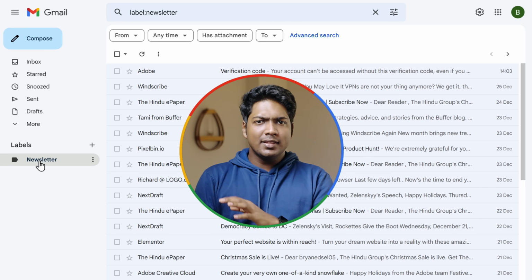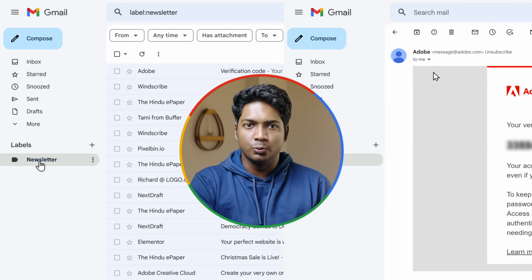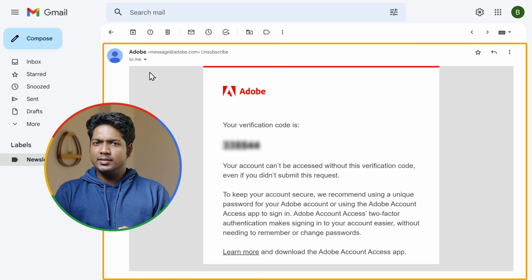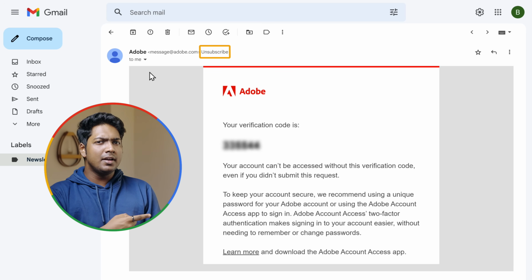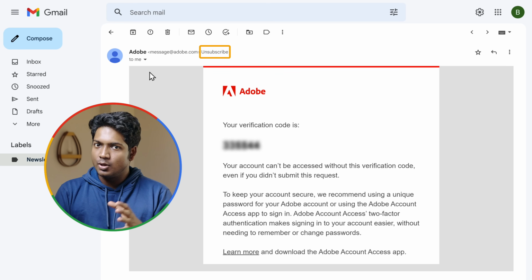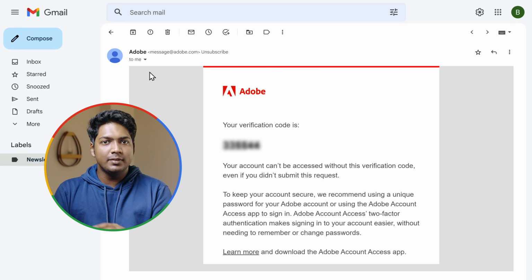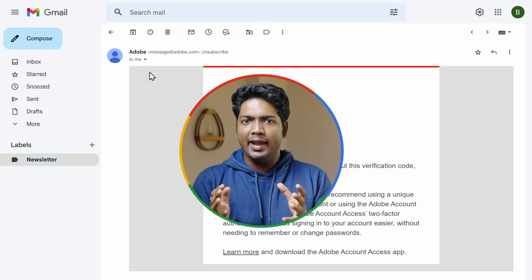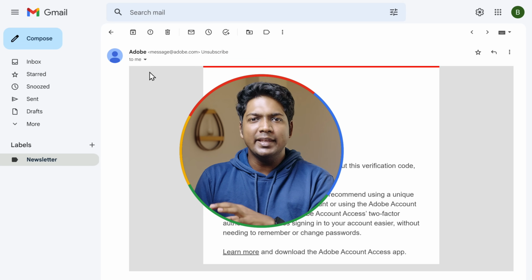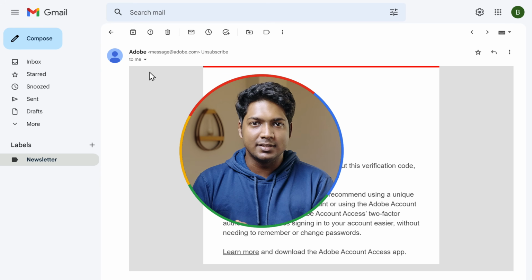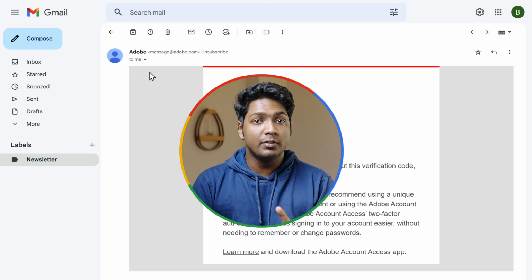Okay, now other than newsletters, what if some important emails also have the unsubscribe button too? So for example, as you can see, this is an email with the OTP needed for our login. But if you see here, it also has the unsubscribe link. So important emails like this will also be moved to the newsletter, and you will not receive them in your inbox. And you might end up missing important updates. So for important emails like this, you can copy the email ID and add it to the exception list. Now, the emails in the exception list will not be filtered even if they have the word unsubscribe.